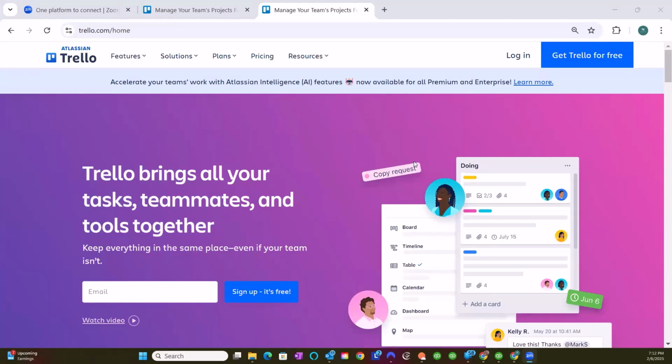So we use something called Trello. And so the first thing that you need to do is open a link.